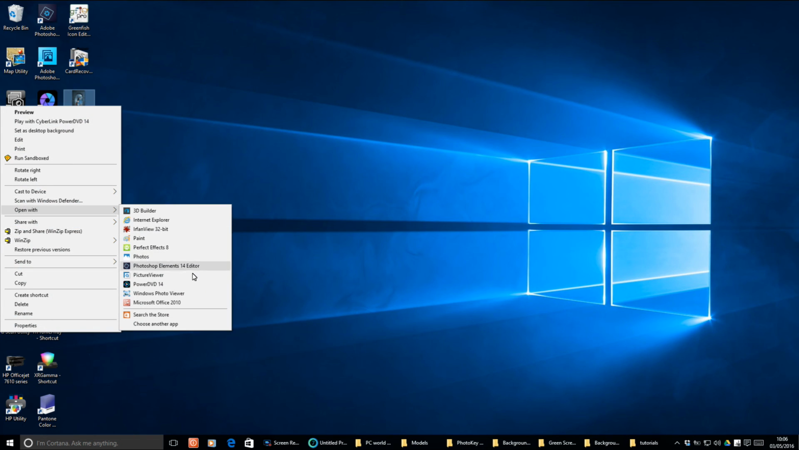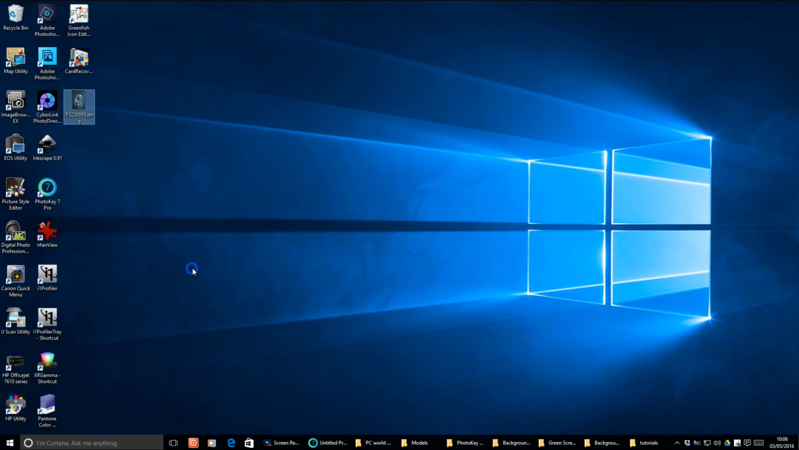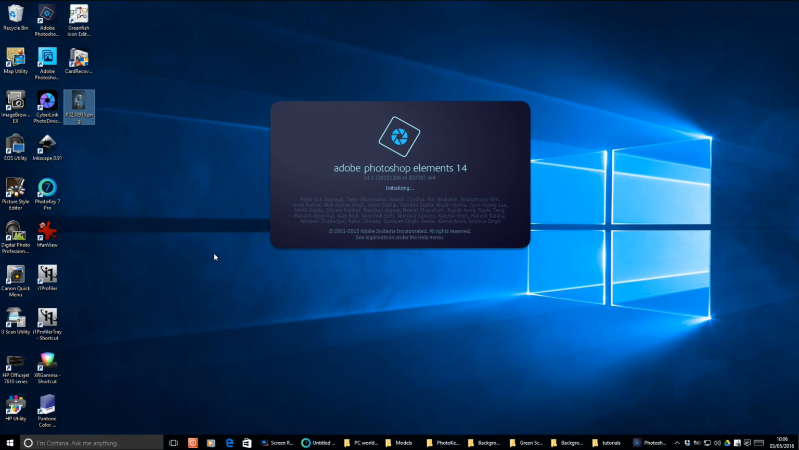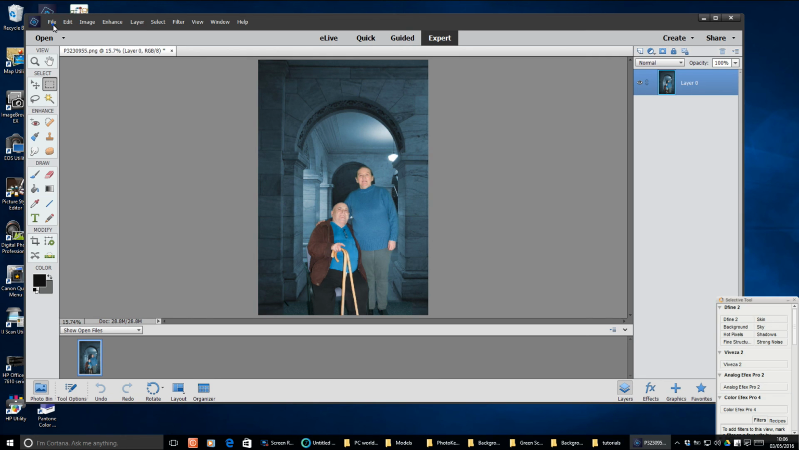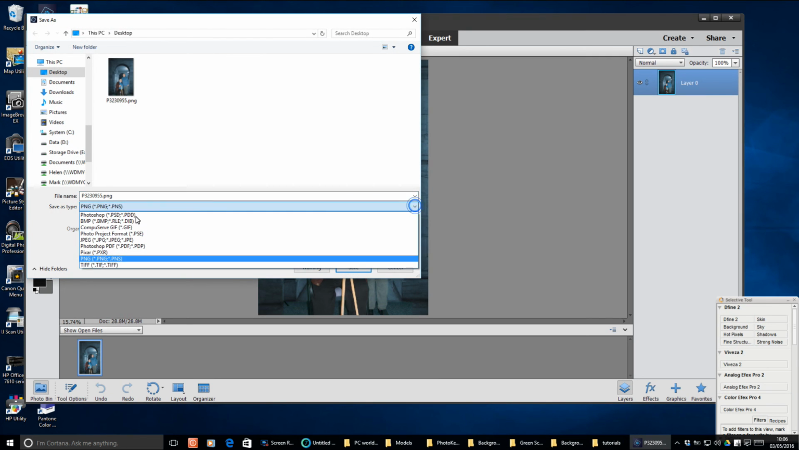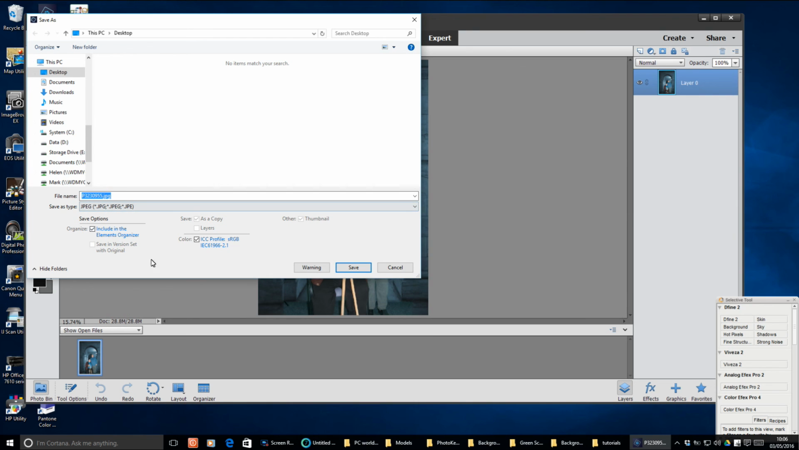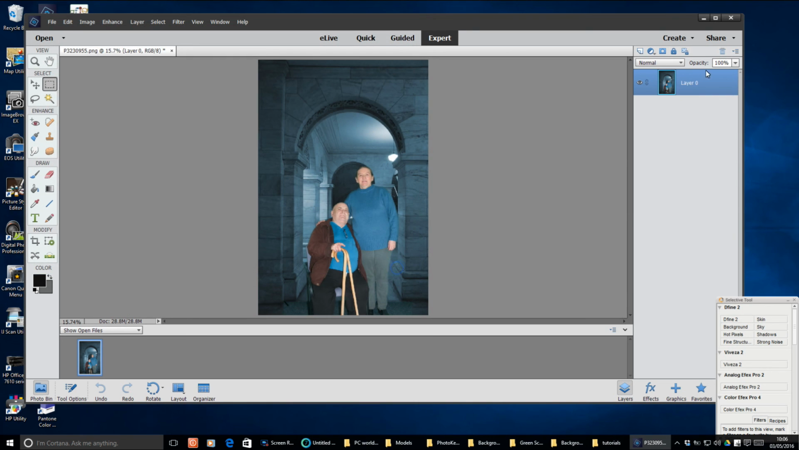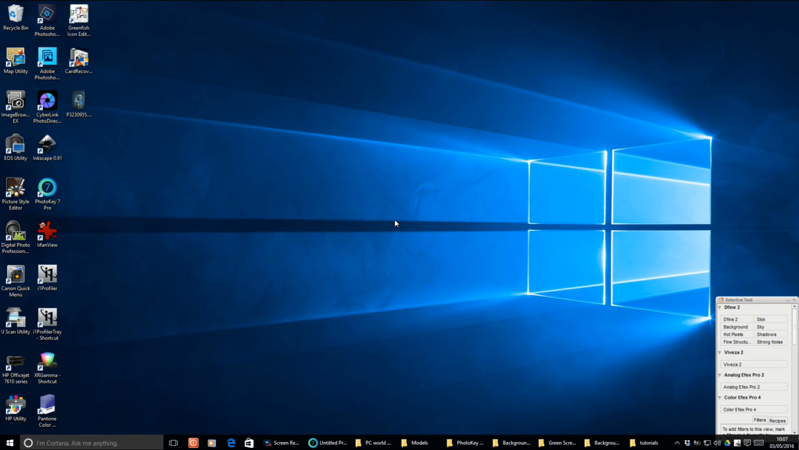Open with Photoshop Elements 14. And we could just easily save as a JPEG or any other file that we wanted to save it at. That ends this small tutorial.